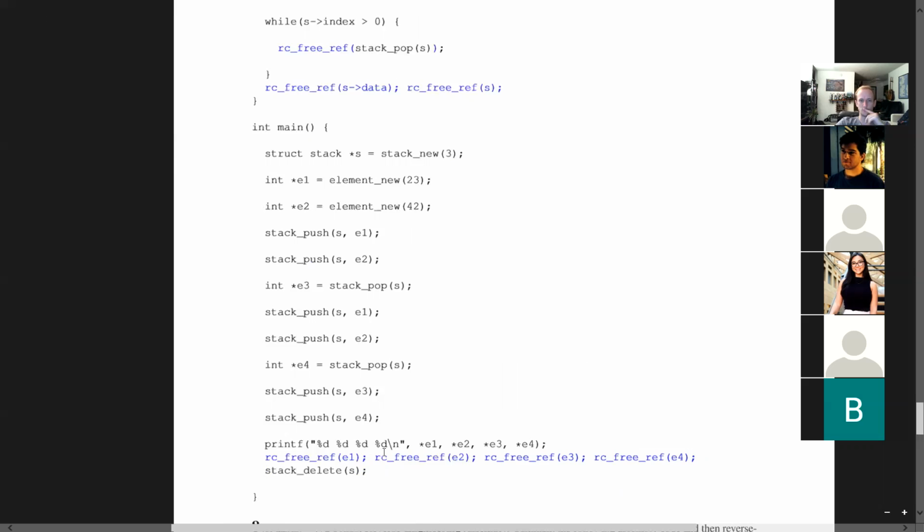So it looks like there's two ways to do this. Does that make sense? Probably not. Yeah, I think it does, but I don't feel super comfortable with reference counting.